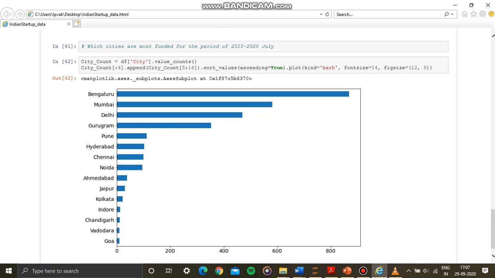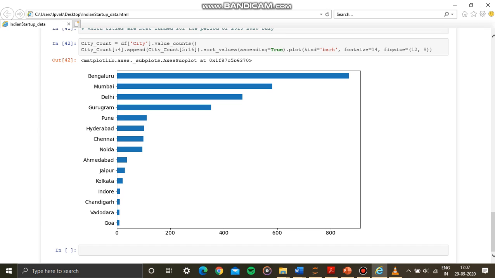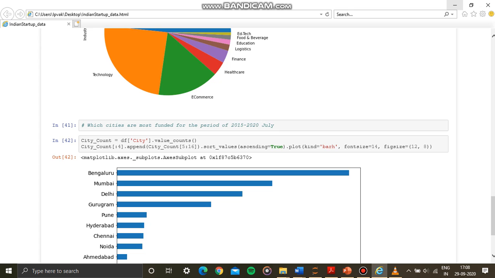So next is which cities are most funded from the period of 2015 July to 2020 July. Here also I've taken the city column. I've counted with the city column, and here you can see Bangalore has been the highest. In Bangalore only there have been the most startups, close to 1,000, and following it is Mumbai, Delhi, Gurgaon, and this is ranking-wise, as you can see from the graph. So yeah, that's pretty much it from my analysis.